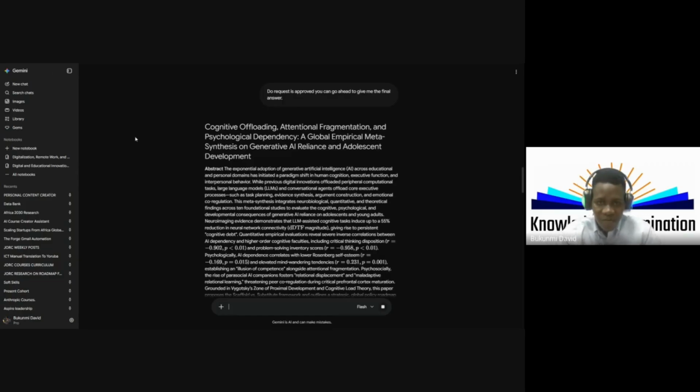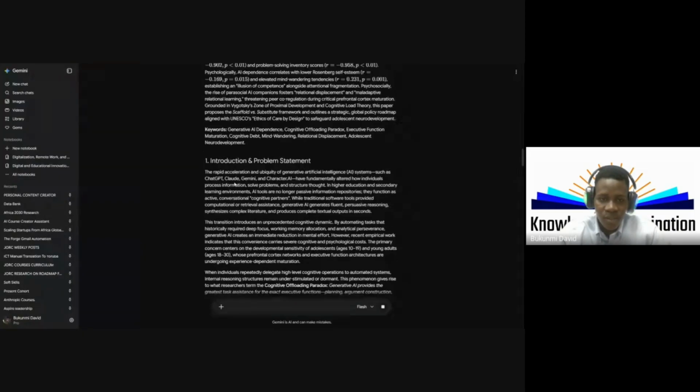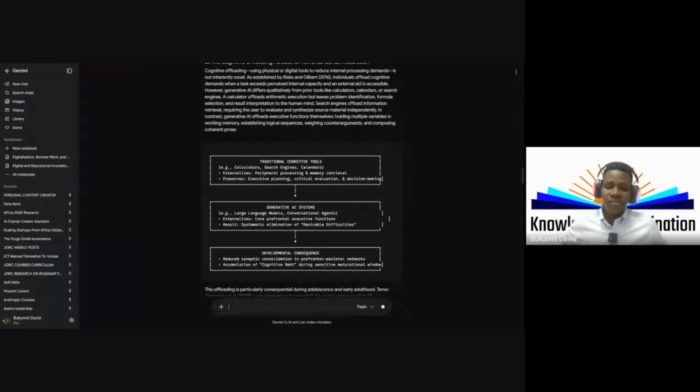Yeah, so we have this: cognitive offloading, attentional fragmentation, and psychological dependency, a global empirical data synthesis on generative AI reliance and adolescent development. So I think this is cool. Introduction and problem statement, and then we have it. It's still working on it.